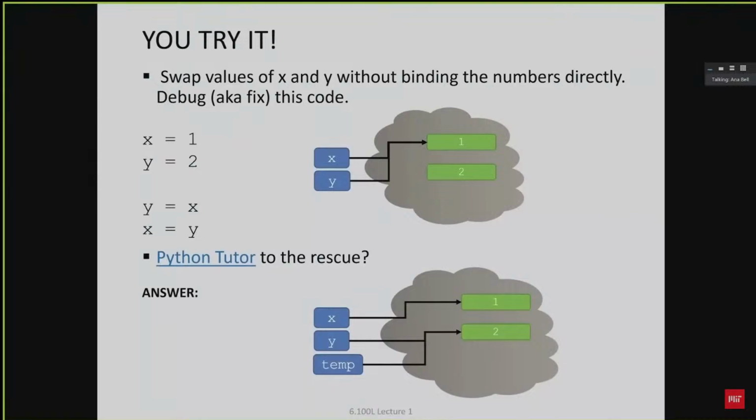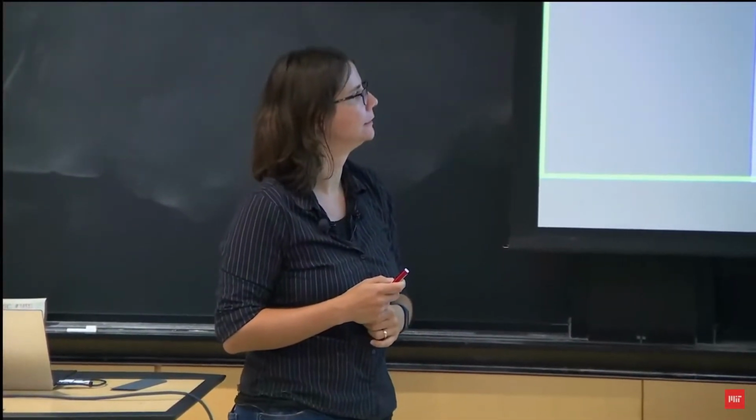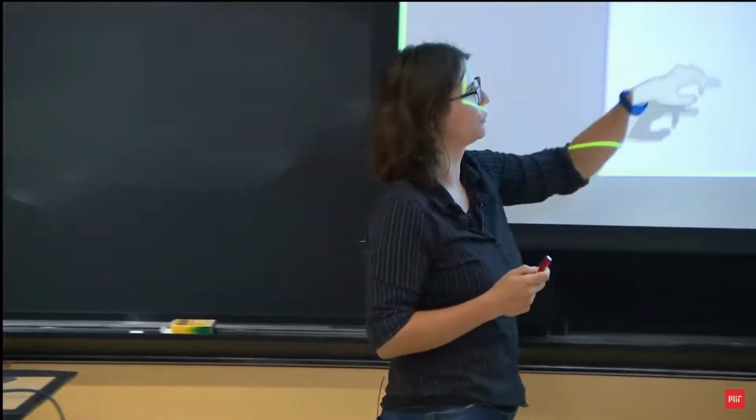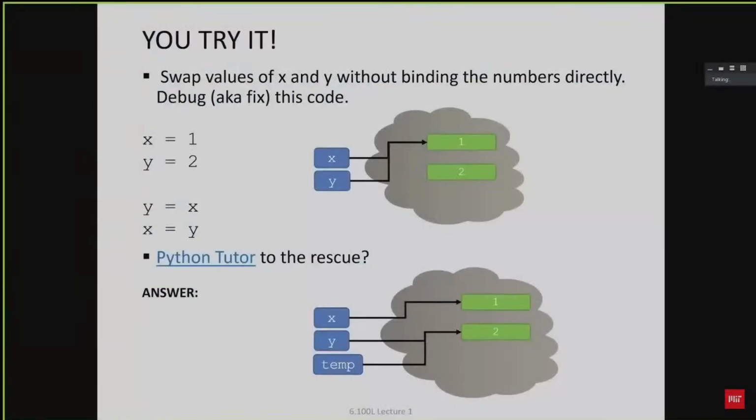And now what can I do? Which one can I reassign now? X equals y or y equals x? Exactly. If I do x equals y, I lose my binding to 1, and I messed up again. So y equals x is okay to do. I'm going to lose the binding from y to 2, and bind it to 1. And now what do I do? Yeah, now I can safely reassign x to temp, right? So I can say x is equal to temp because temp points to 2, and I want to make x point to 2 as well.